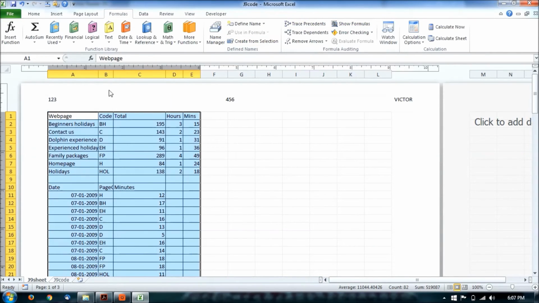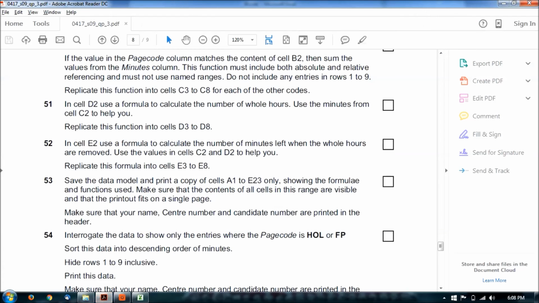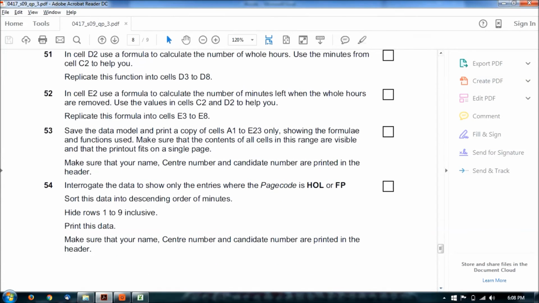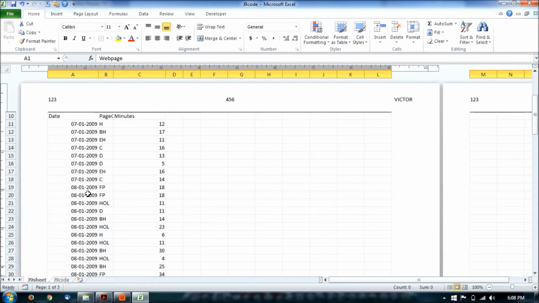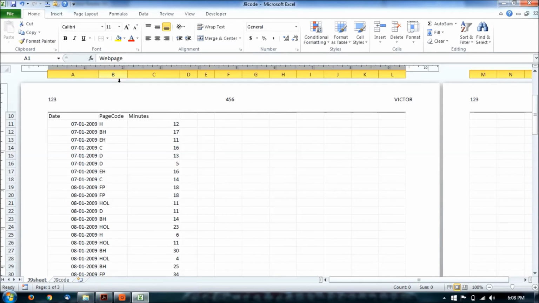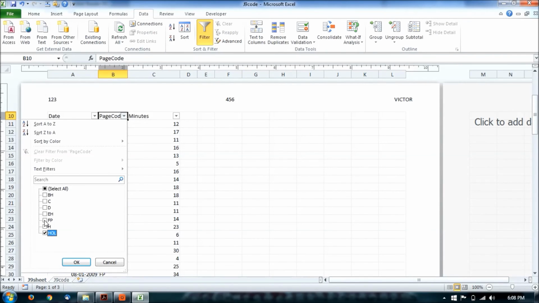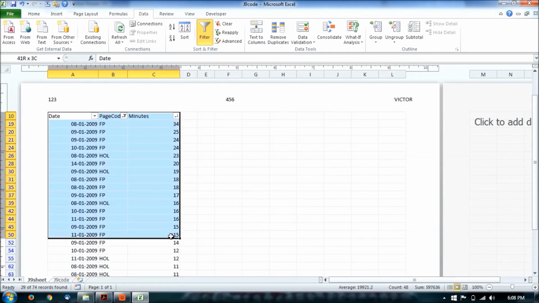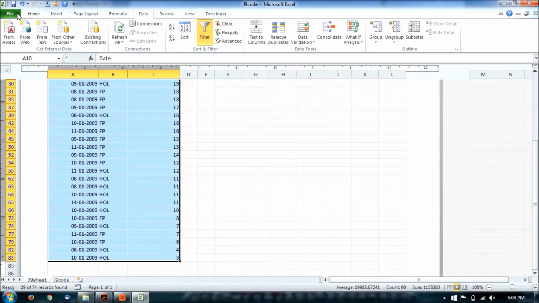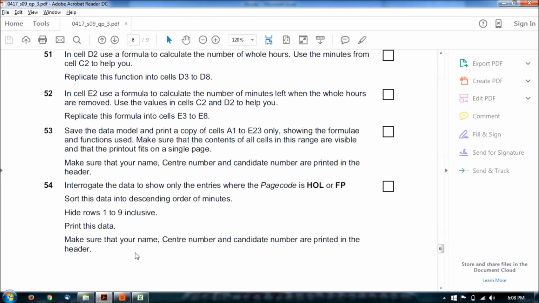Done. Now go to Formula, this done. Go to Home, do this. Now the second question is to integrate the data, show only the entries where the code is HOL or FP, with the data in ascending order, and hide this row. So first you hide row 129, then go to page code, Data, Filter, just select HOL or FP, press OK, go to minute, sort largest to smallest, select this, and then just go to File, Print. That's all.